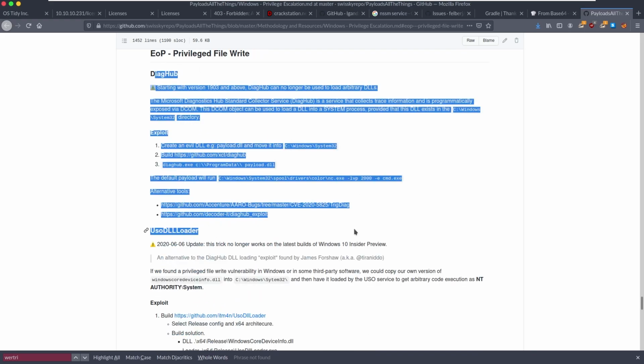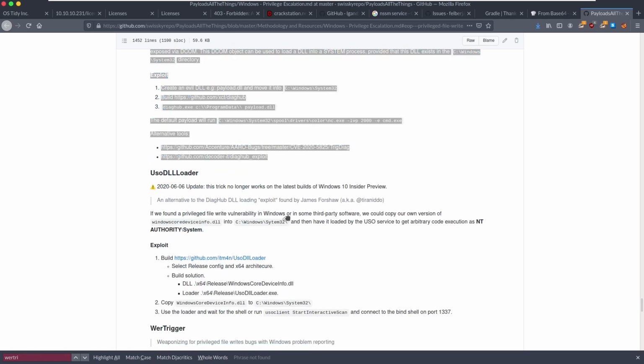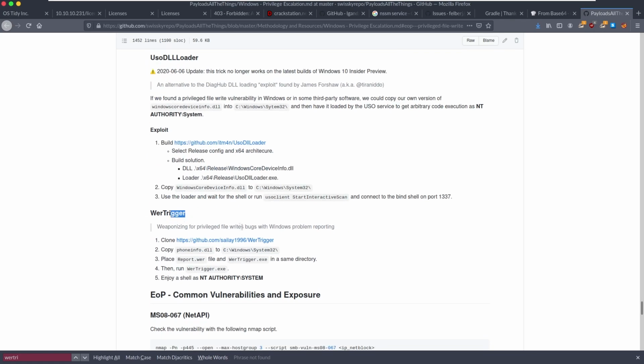So this is talking about the diagnostic hub, the USO DLL thing I said, and then WerTrigger. And there's a lot of other ones. They always come out when one gets patched. Some researchers say, oh, you can also do it this way. But this is how we're going to do it. We're going to clone this repo, copy phoneinfo.dll to System32, replace it, and then execute WerTrigger, and we get a shell as SYSTEM.